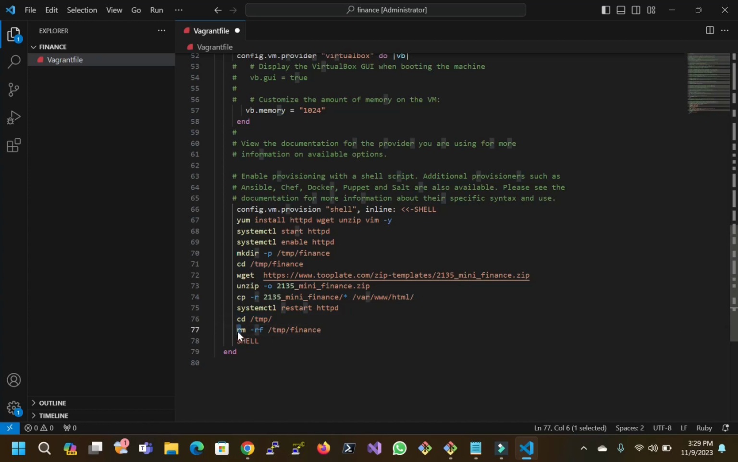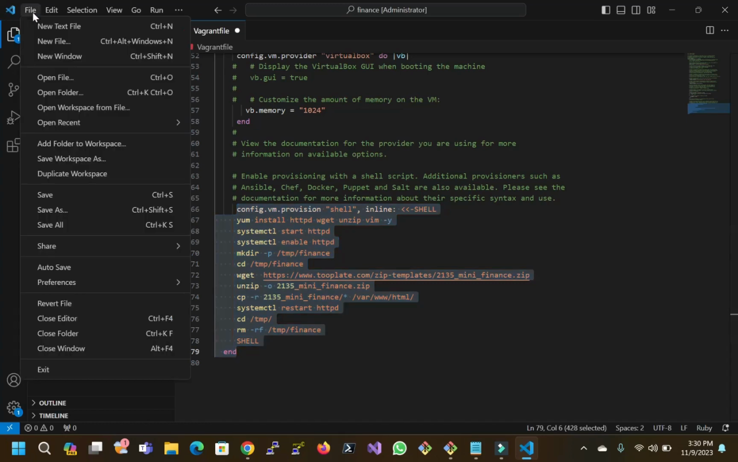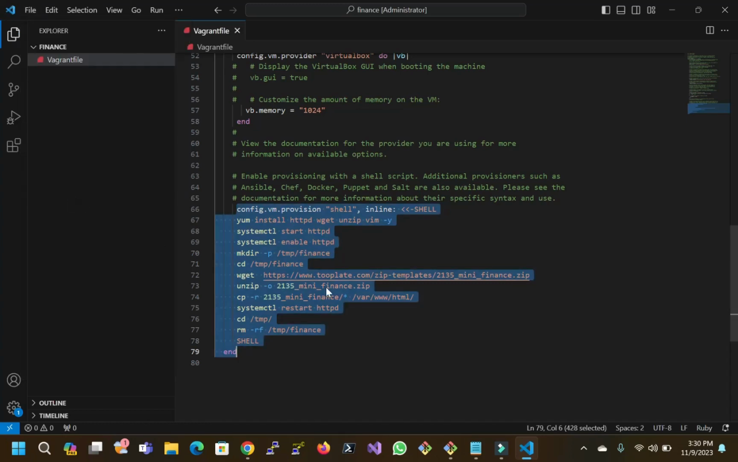Then I don't need that temporary folder, so I'm removing that finance temporary folder, whatever the finance folder contains in temporary. So this is the shell script. You have to write the script, and then you can automate the service. Then go to File and click on Save.